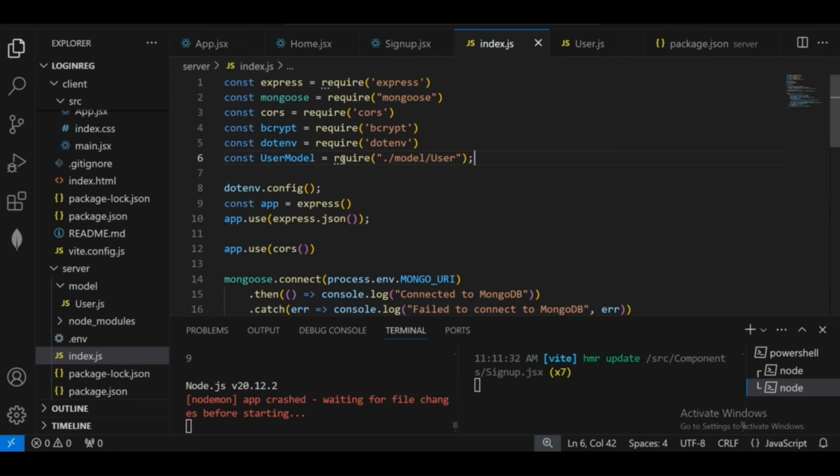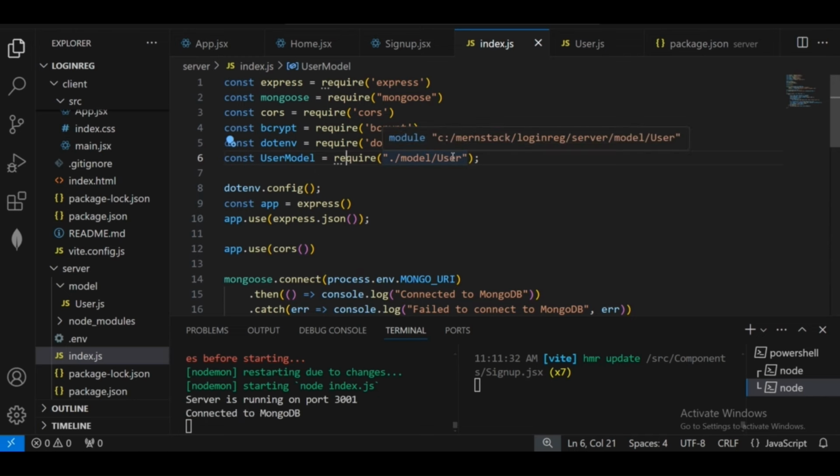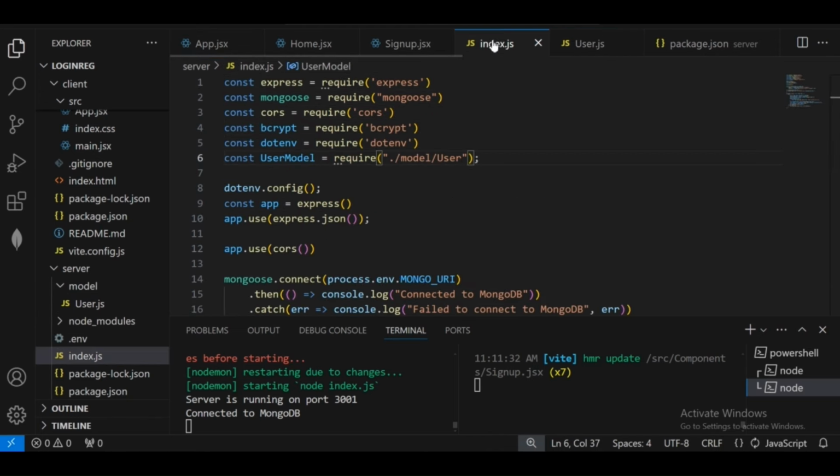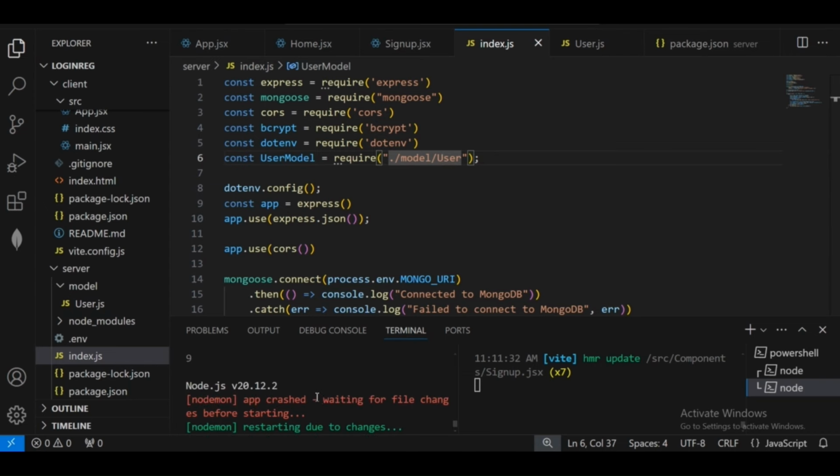Well, the path is not correct because I have not typed the correct spelling. Yeah, let's see whether I can go inside it. Yeah, I can go inside it. So the path is correct. And as you can see, the server is again running successfully. Previously it was showing some error because of this wrong require spelling.